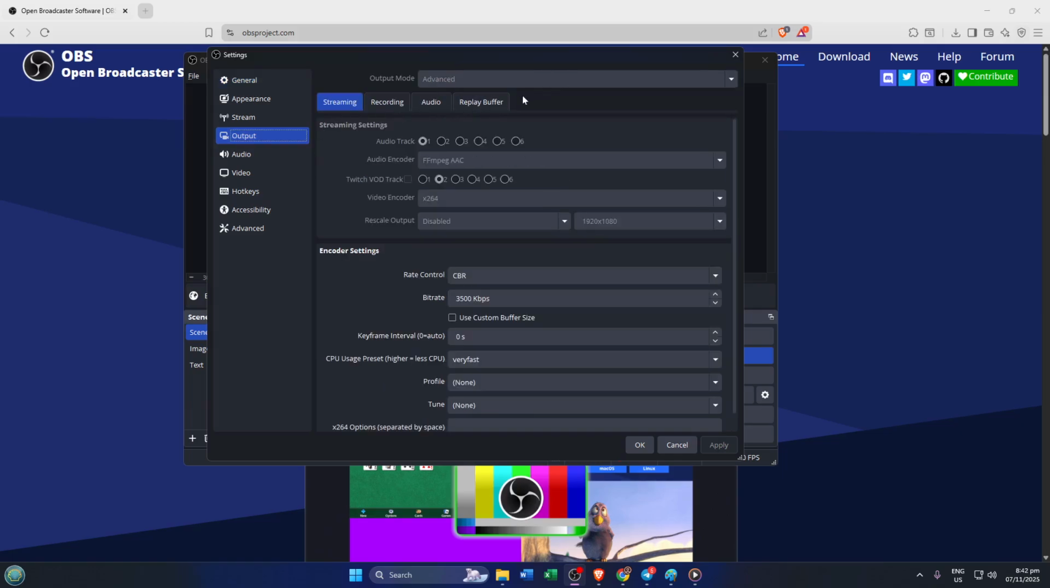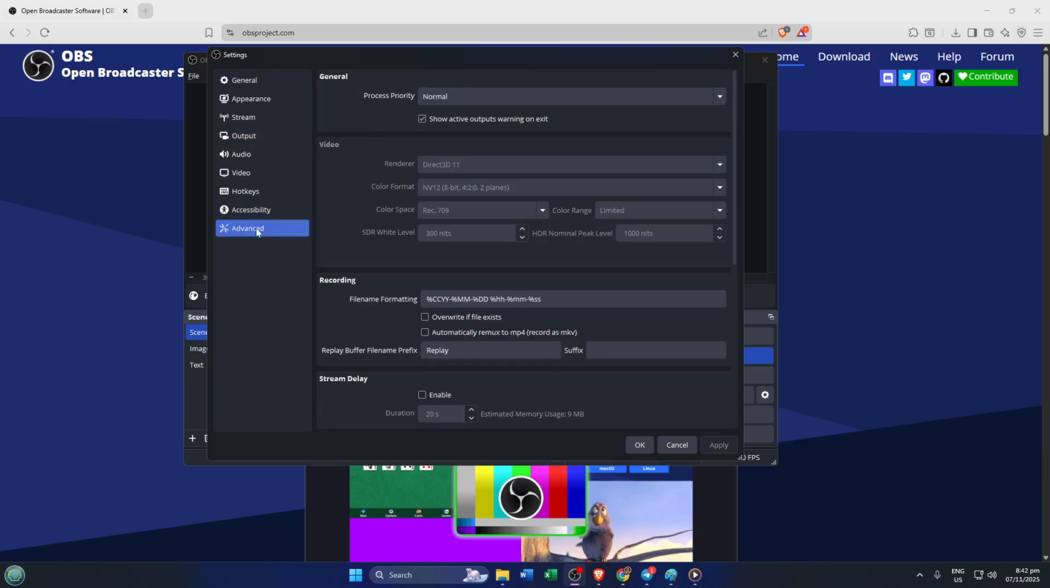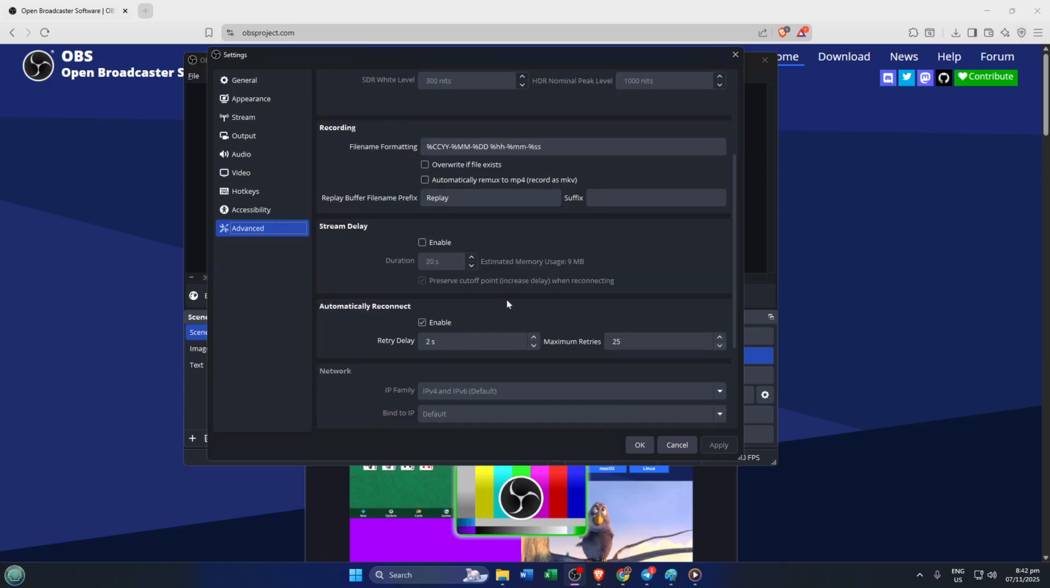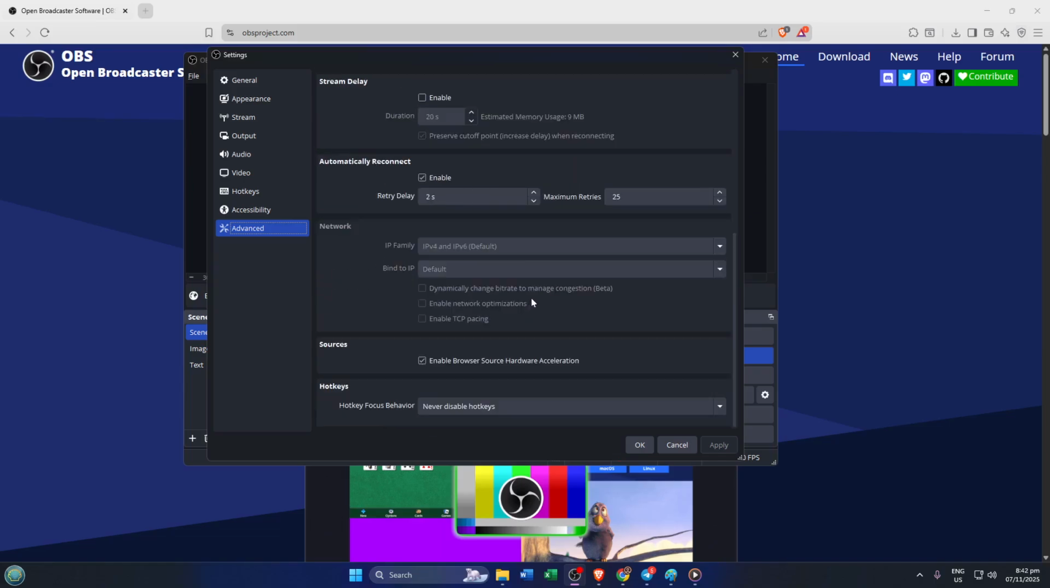Click Apply, hit OK, and here's the important part. Fully restart OBS Studio to make sure the change takes effect. If you're worried about performance, just know this setting mainly affects how web-based sources are rendered. For most people, disabling it actually makes browser sources more reliable.